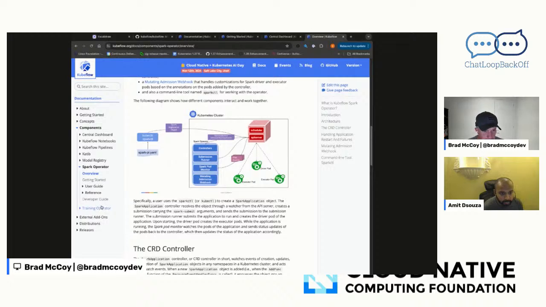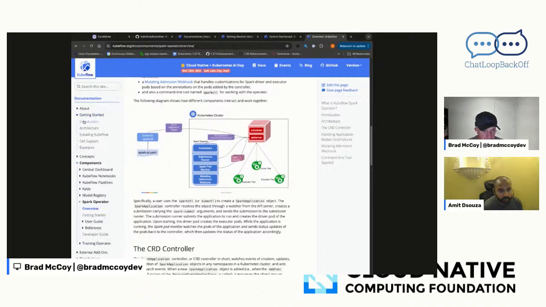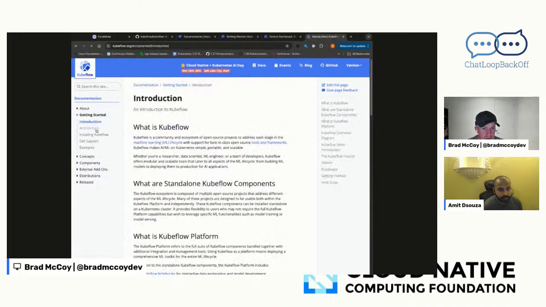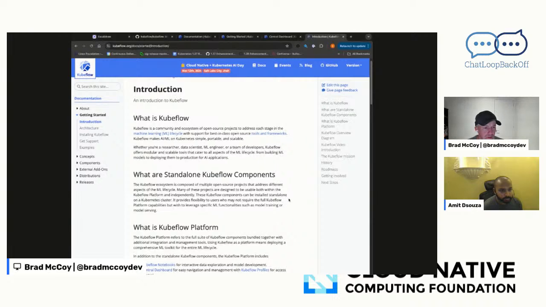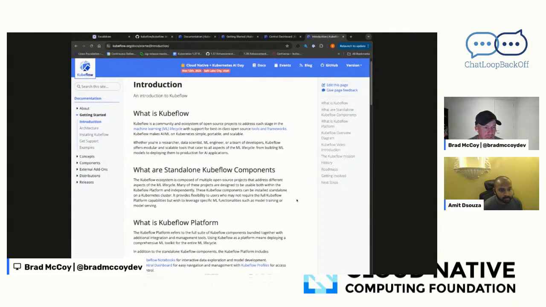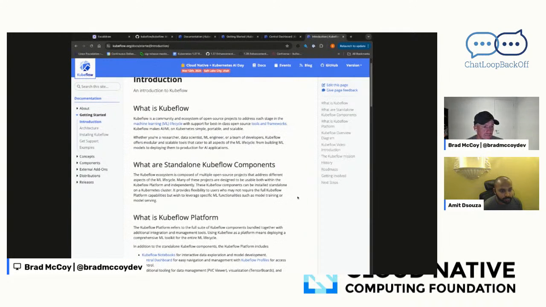All right, so let's go to getting started. What do you reckon? Sounds good. All right, so yeah, as you said, it's an open source project that does each stage in the machine learning lifecycle. And yeah, if you're a researcher, data scientist, ML engineer, so it looks like a team of developers.